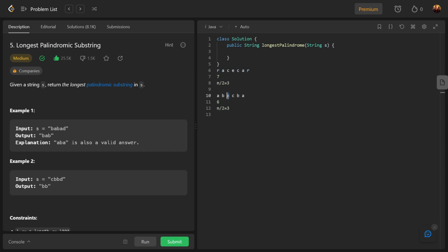If this C is equal to C, there is no middle element. Then I will match this C and this C. These are equal. This B and this B, this A, this A. This is a palindrome. These are the two cases we are going to face.